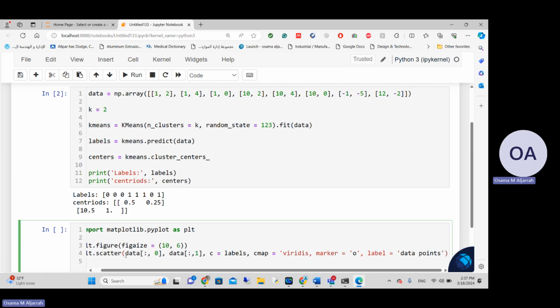So I'm trying to figure out why these are not connected to each other. I mostly have messed up something. So plt.scatter, then we have the first feature, the second feature. Now c equals labels and cmap is viridis. Okay, so we had forgotten this small issue here.